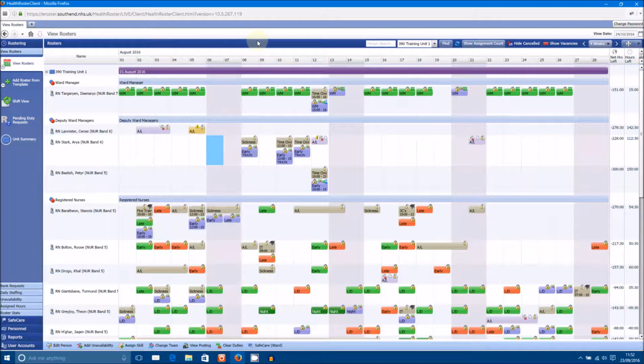Once the roster period has passed and it's been worked, and we're now in the following month, now is the time that we need to finalise those shifts for payroll. As a rule of thumb, the 3rd of every month is the payroll deadline day for the previous month. So we're looking at the August period at the moment. The 3rd of September would be the deadline for finalisation in this instance.